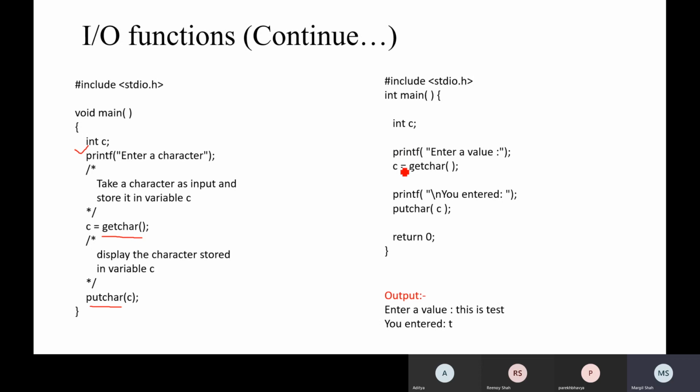Now another program, that is a printf, enter the values, c equal to getchar. Suppose we entered "this is taste". Of course, we know that this t will be assigned to c and all other characters will be truncated, or we can say they will remain in the keyboard buffer. So t will be printed when putchar(c) is called.